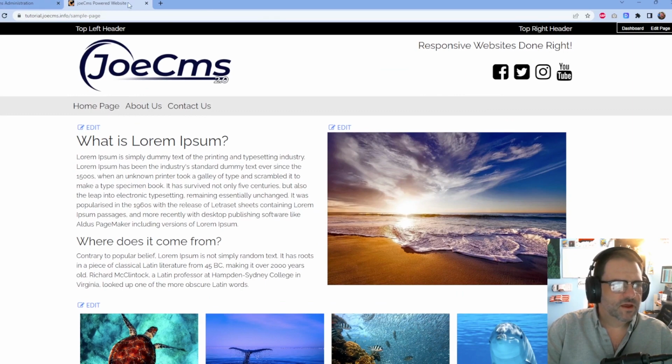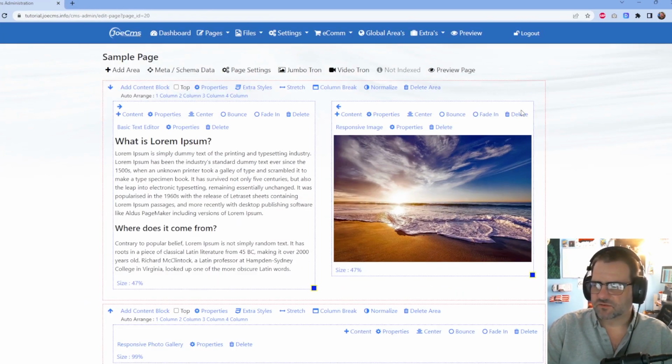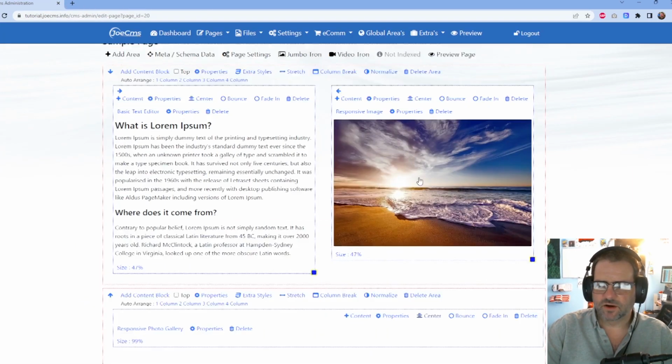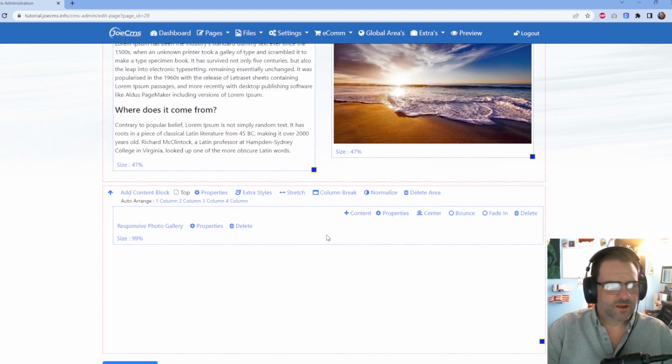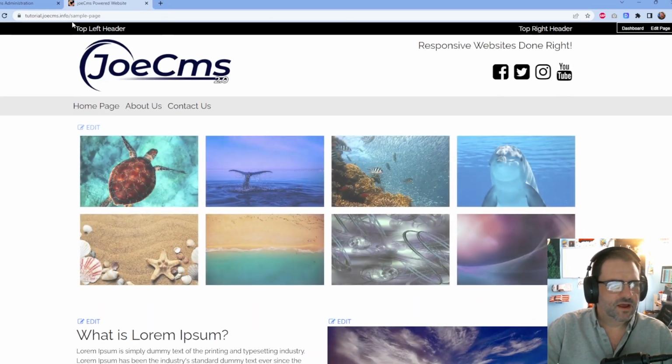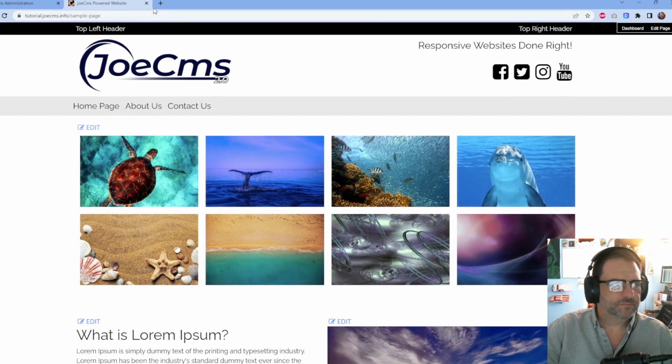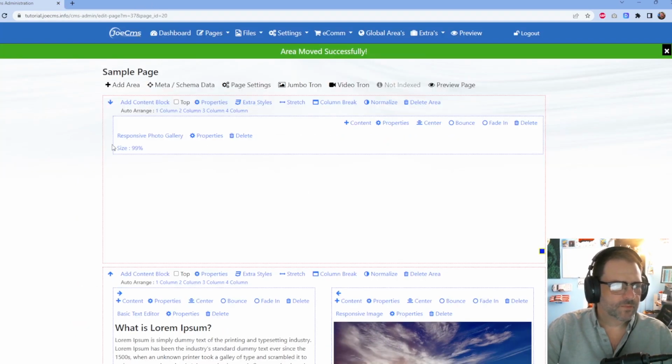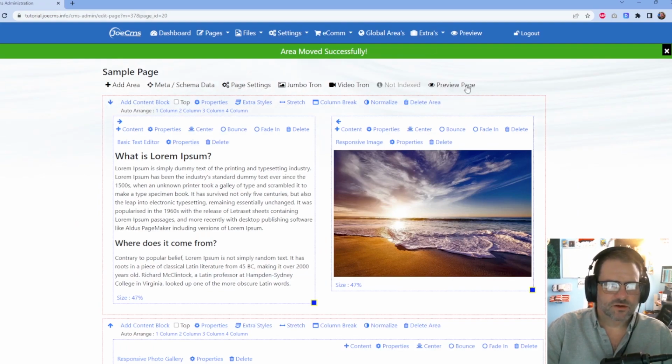Close this window. Now if we wanted to move the areas around, say for example we wanted the photo gallery, which is in the second area, we can just move it by hitting the up arrow, and now the photo gallery is on top. So we just rearranged the areas. I'm going to go ahead and put that back by clicking on the down arrow and then previewing page.